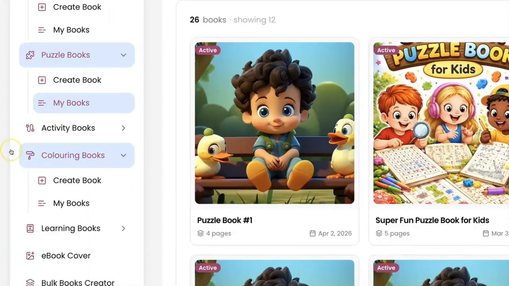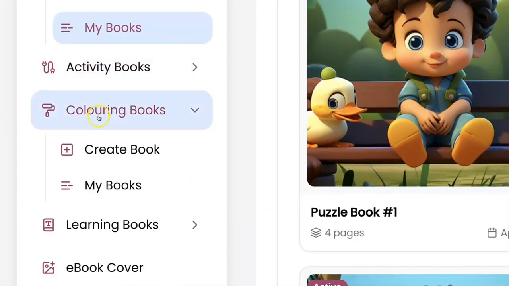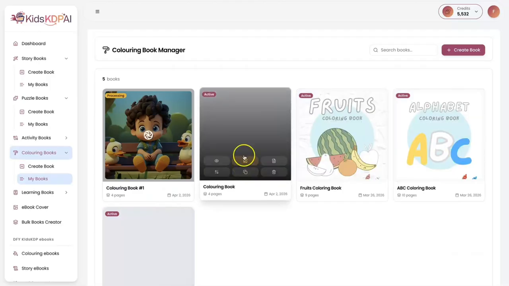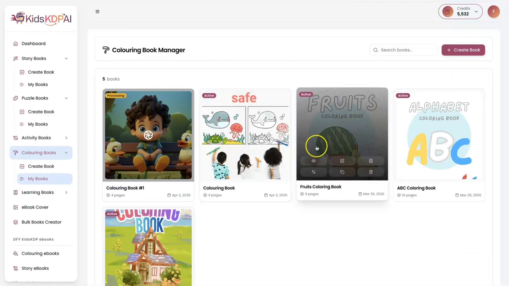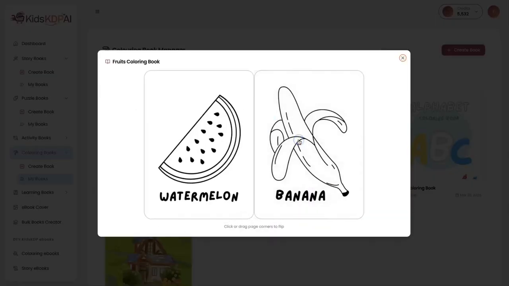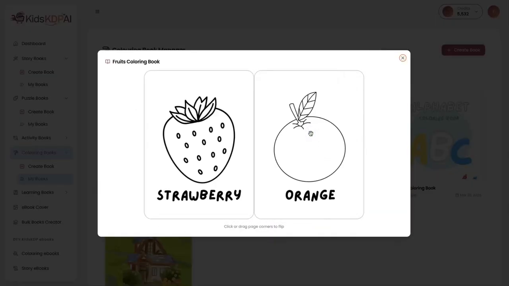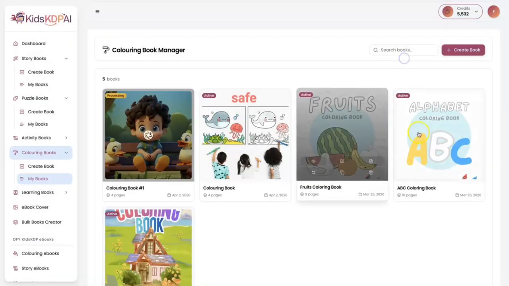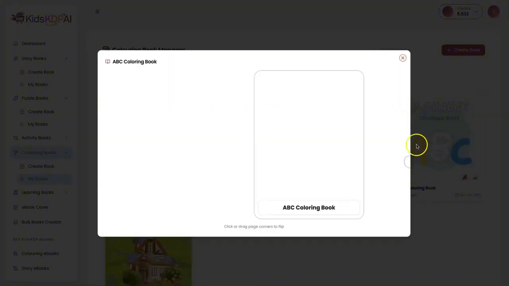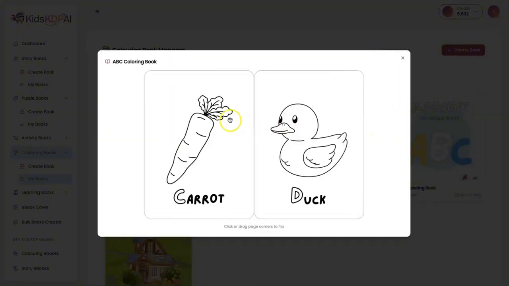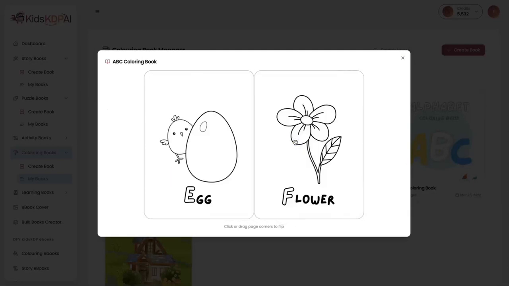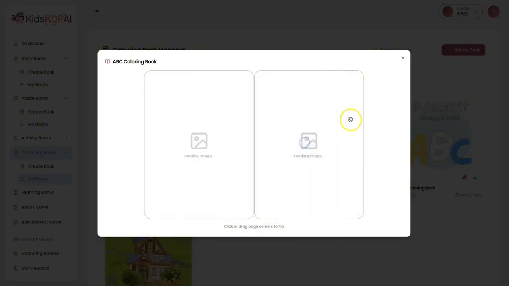Now, last but not least, we still have the activity books, the coloring books. Let's actually have another look at some coloring books too, because these do really well. For example, the fruits one, you can see you have your watermelon, your banana, orange, strawberry, and in that same category, you also have the alphabet one. So you can actually have a child learning the alphabet while coloring these books. And again, they're really fun and really easy, and that's why people love them.